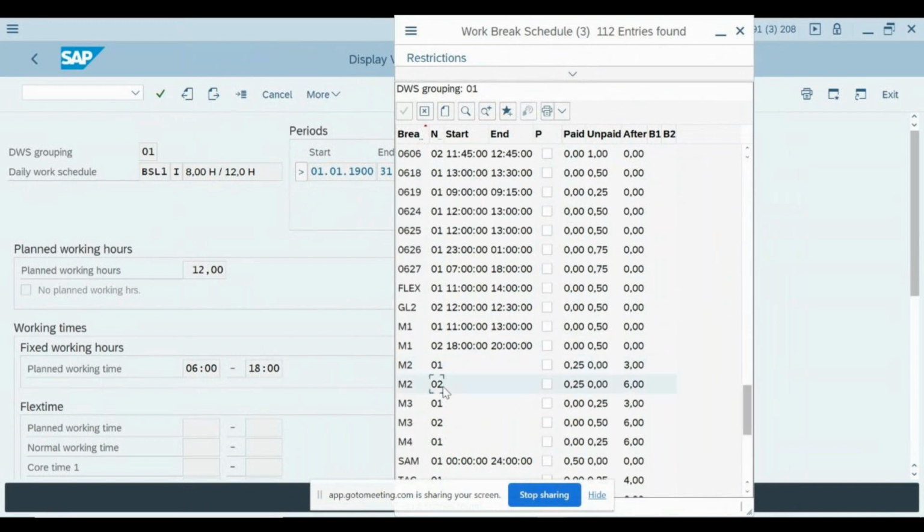M2 has two kinds of breaks. That is for 3 hours and 6 hours. Okay, 0.25, 20 and 25, 20. This is the start, paid. This is for 25 minutes is paid and 0 is unpaid. So 25 minutes, you have a break.